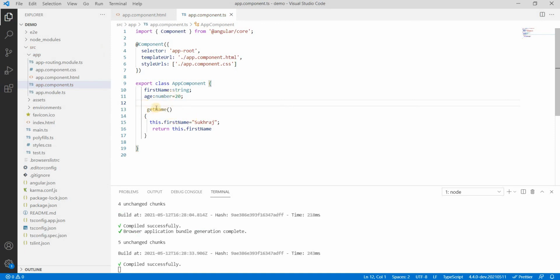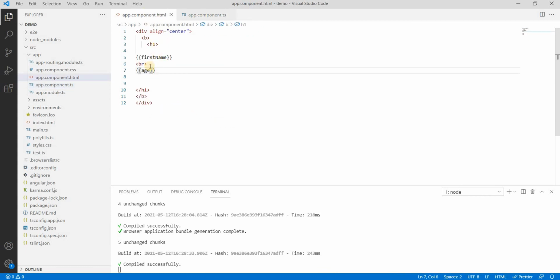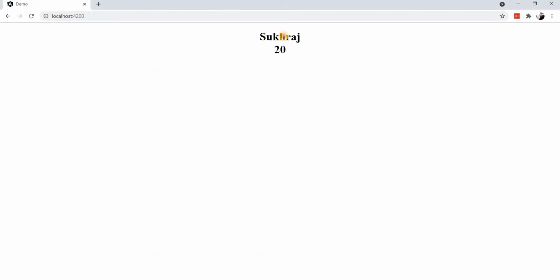So now what I'm doing, I create one function getName, and in that function I assign the name Sukhraj and then return that particular name. To call this function inside my HTML file, I can directly use getName inside my curly braces using interpolation. Now let's see the impact. See here, it's giving the name value.